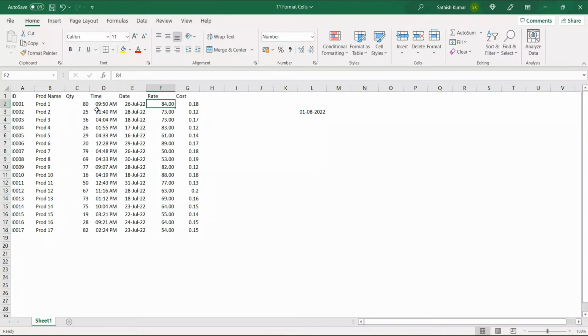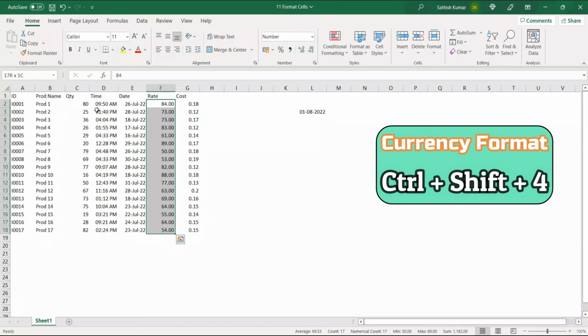Here, rate, I want it as a currency format. Select the column again and you can use the shortcut key. It's very simple to remember. What is there above 4? Dollar. You know dollar represents currency, correct? Control Shift 4, currency format.